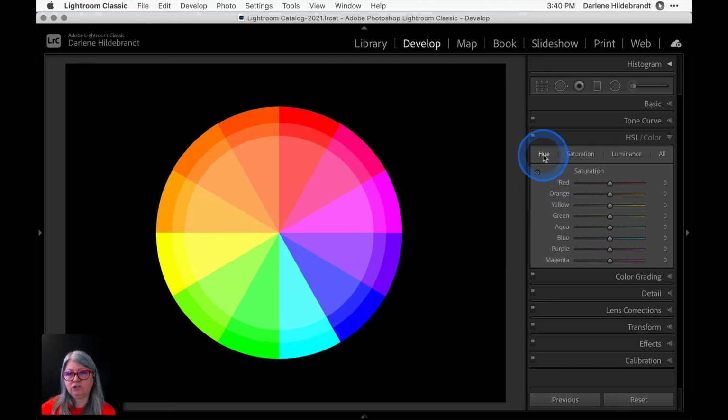The last one is hue. Now this comes back to the tint of the color.